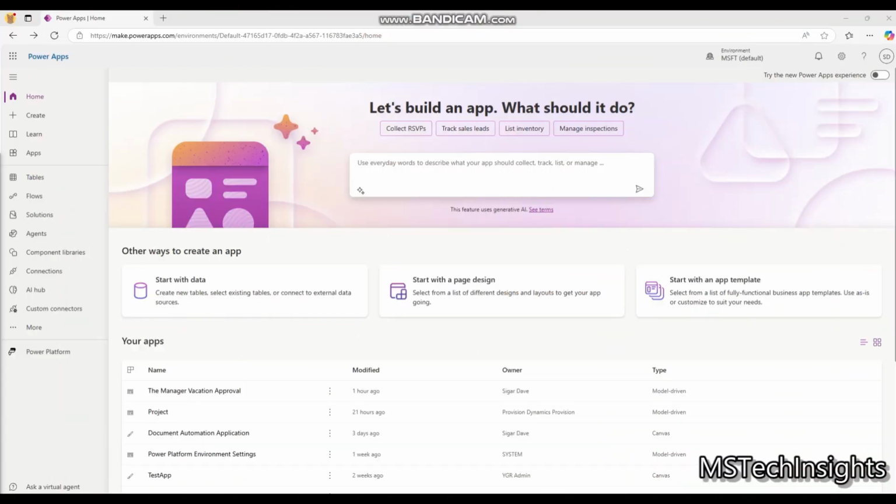In this particular video, we are going to learn about the new groundbreaking tool that Microsoft Power Apps or Microsoft Power Platform has provided, called Plan Designer. This tool will help you quickly create comprehensive business solutions with the power of AI.